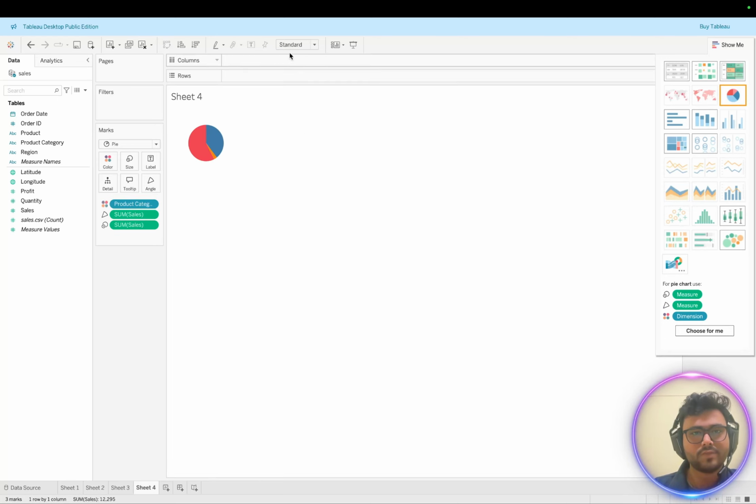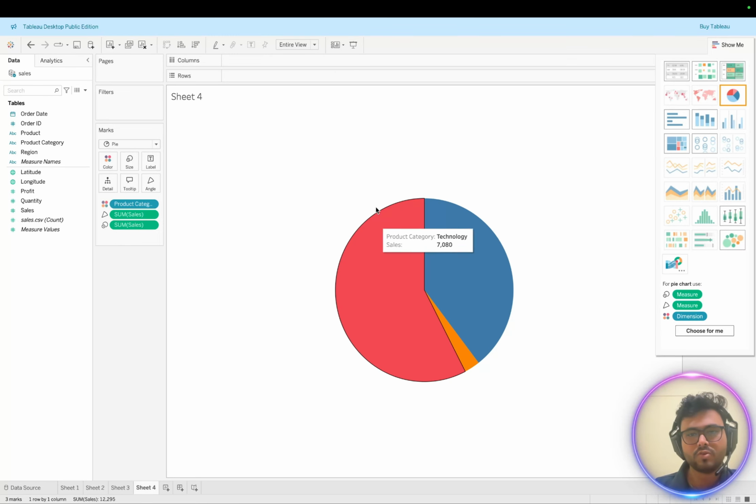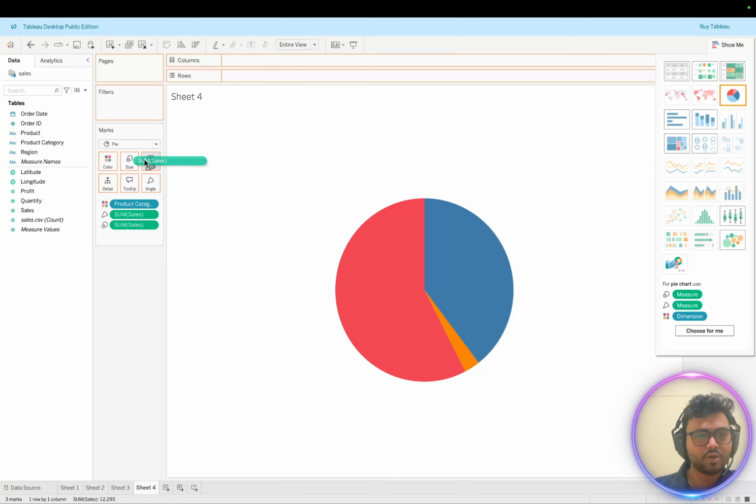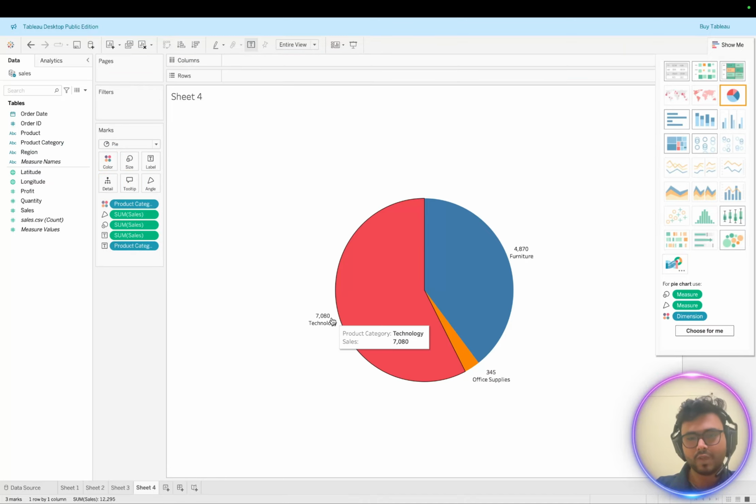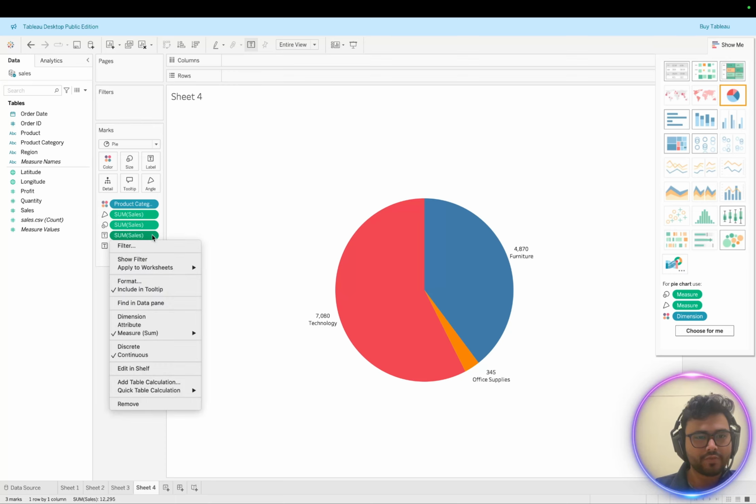Now it is showing in this way. Now from the standard view I will go to the entire view, so it will be a bigger circle, and let's say I will put sales into the label so that it will show, and also I'll put product category inside the label. So now we have these labels, and I want to show this label as a percentage.